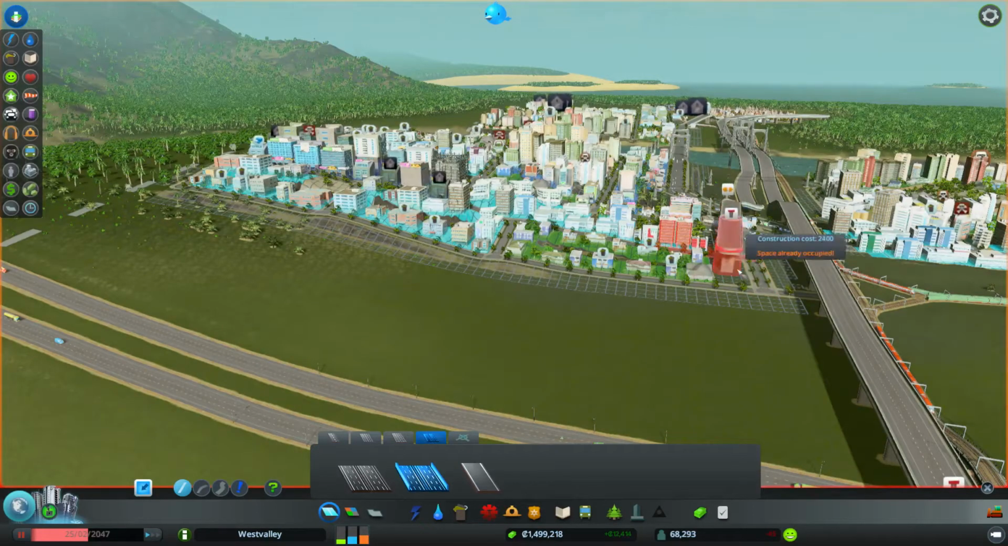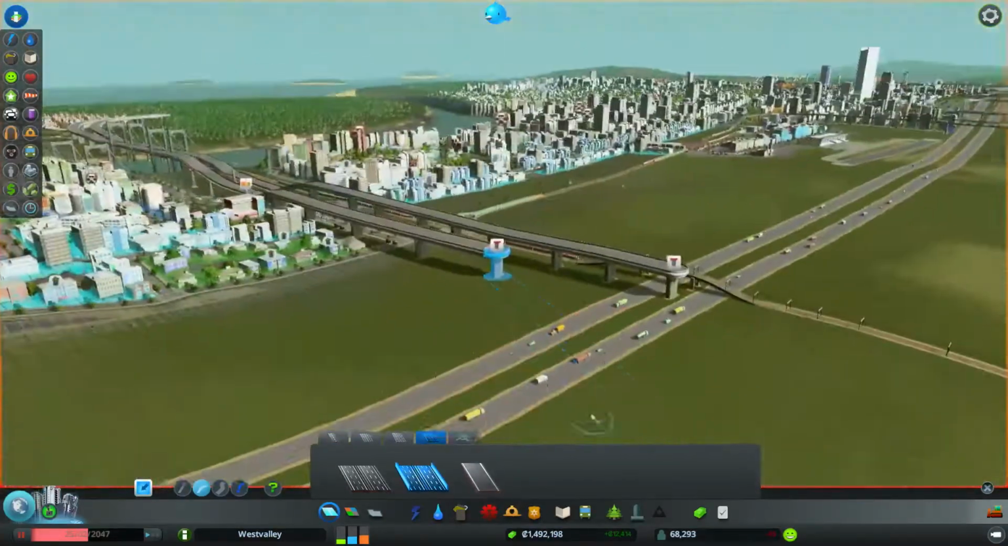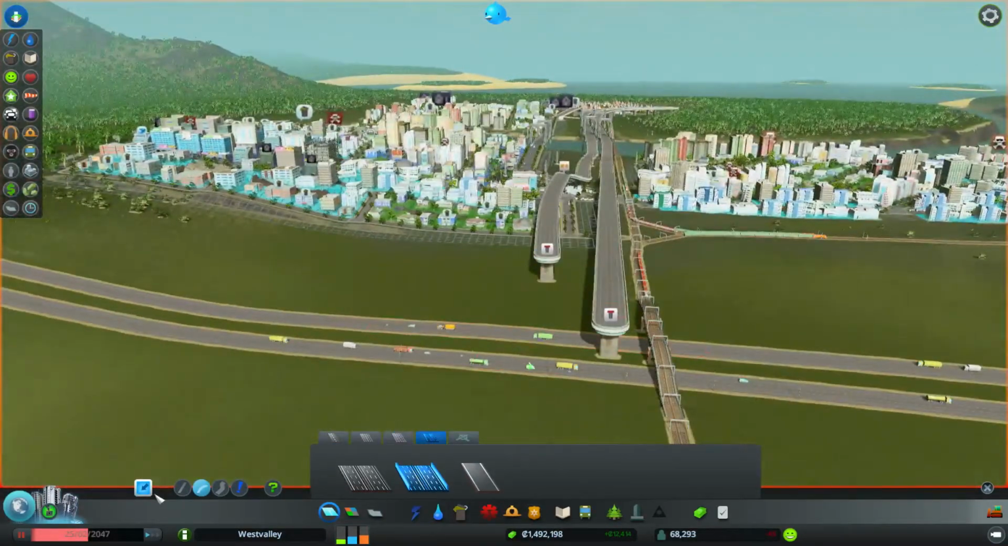Minimal disruption to the populace. Grab the curved road. And can I get through here without bulldozing anything? Yes, yes I can. Great. Although those residents aren't too happy about the overpass that's coming their way.